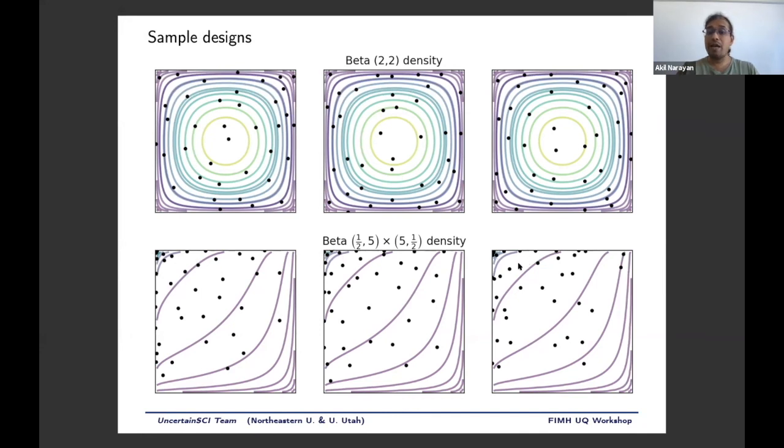Despite that, UncertainSCI asks for samples fairly far outside that corner. That's not a mistake, that's by design. We need those samples outside that corner to promote numerical stability, to get the best convergence results, and basically to try to prevent overfitting. We do all of this under the hood, but as a user, once you specify that you want a sample design, UncertainSCI is going to spit these black dots out to you.